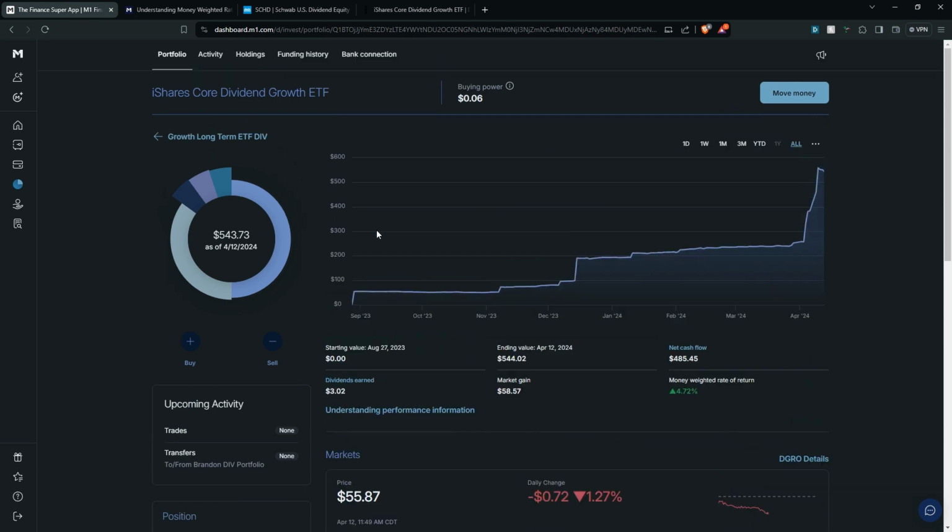So if we look at DGRO, we can see that since August of 2023, when I opened this account and started investing with M1, I've earned $3.02. I have a market gain of $58 with a money weighted rate of return of 4.72%.